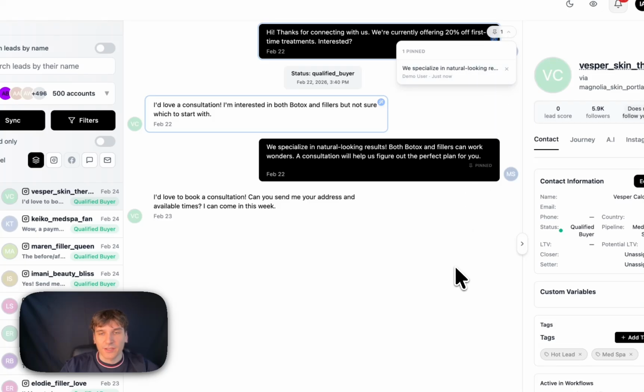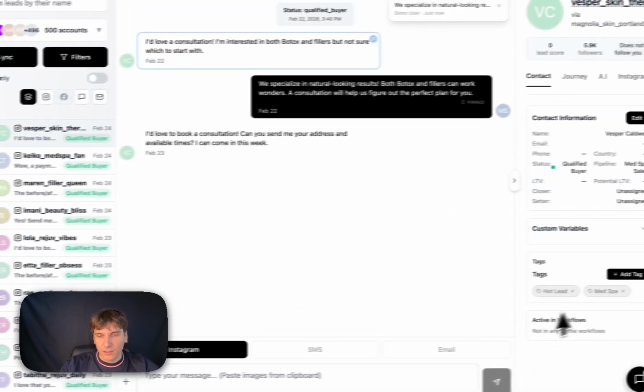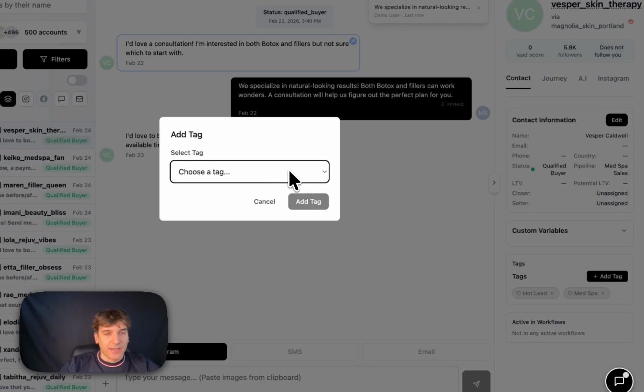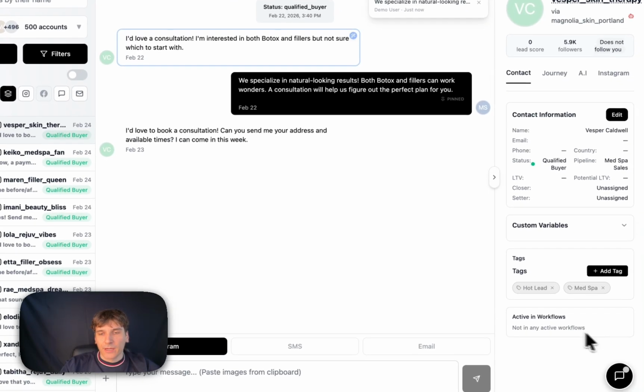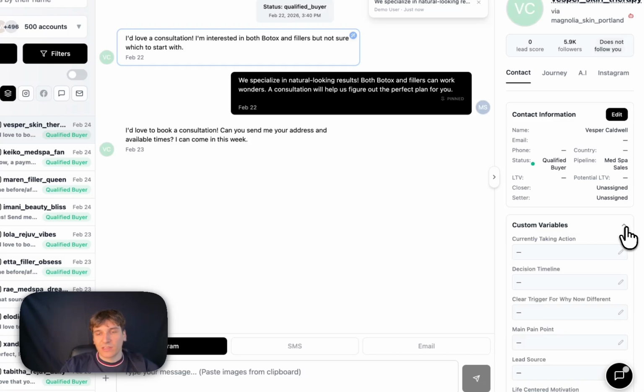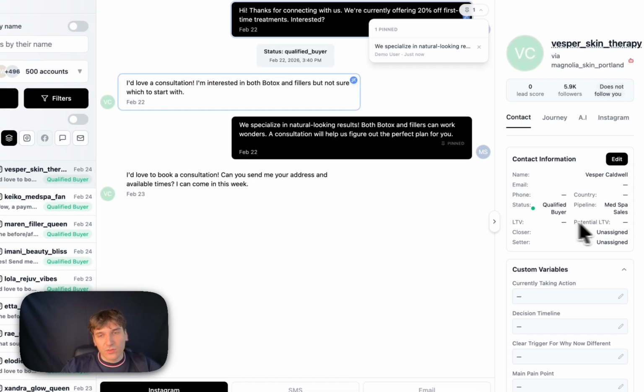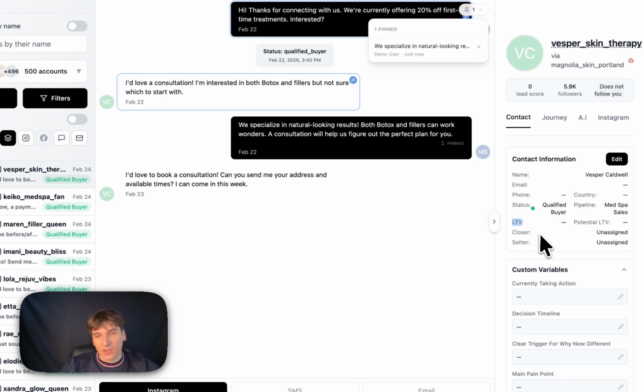This is what it looks like in here. Let me move this. And on the right side, you're going to see all the tags. You can add tags from here. You can see which workflows are people active in, which workflows have they gone through, custom variables on this side. Potential LTV is effectively the amount of pipeline opportunities that someone is in for multiple services, but this one, LTV, is when they actually paid.